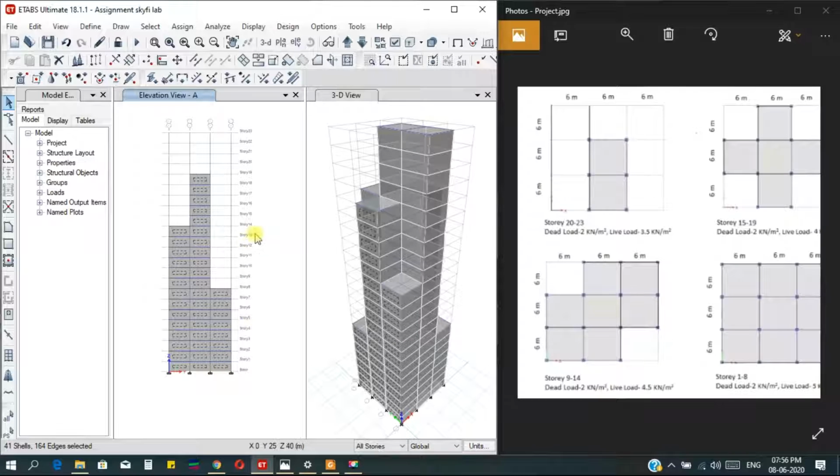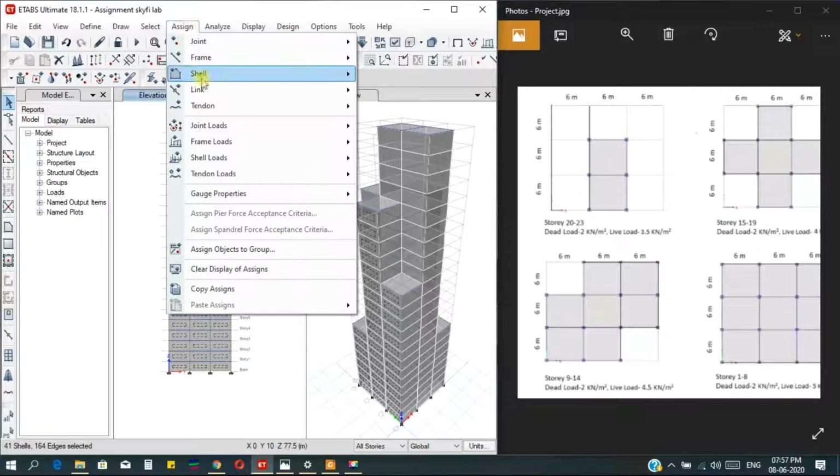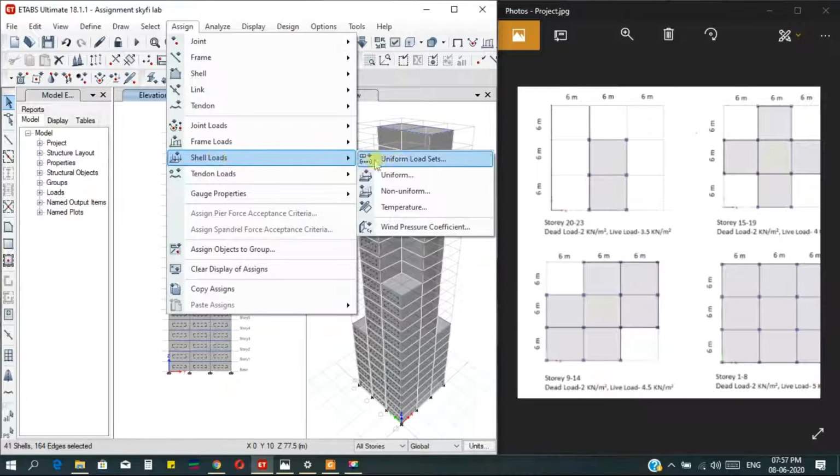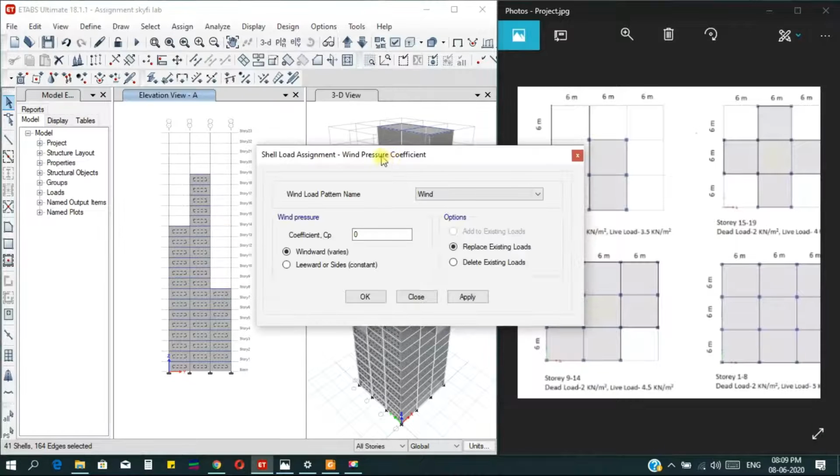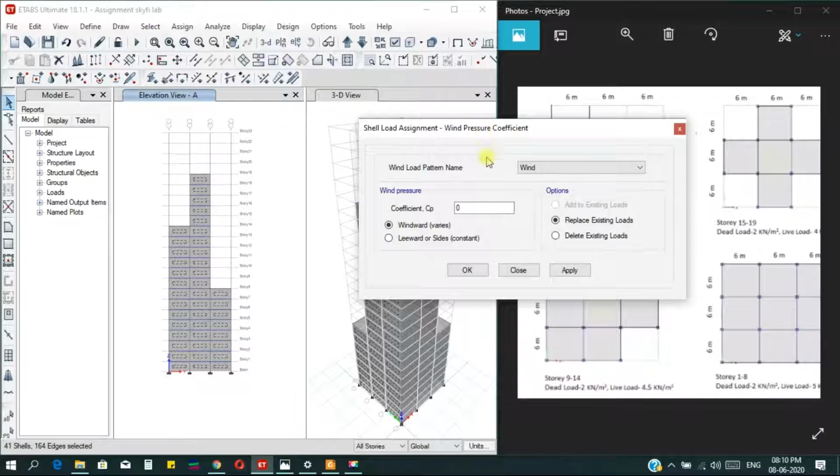So here the wind is coming from this direction. The coefficient will be selected from the IS code. So how can we do this? Go to assign, then shell load, here, then we have to see the wind pressure coefficient that is available in IS 875 part 3.